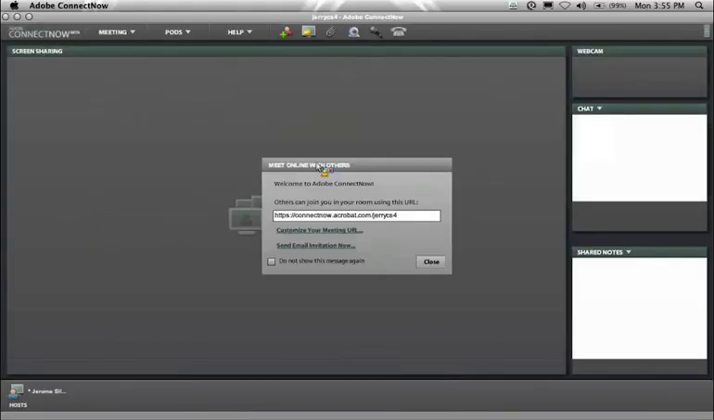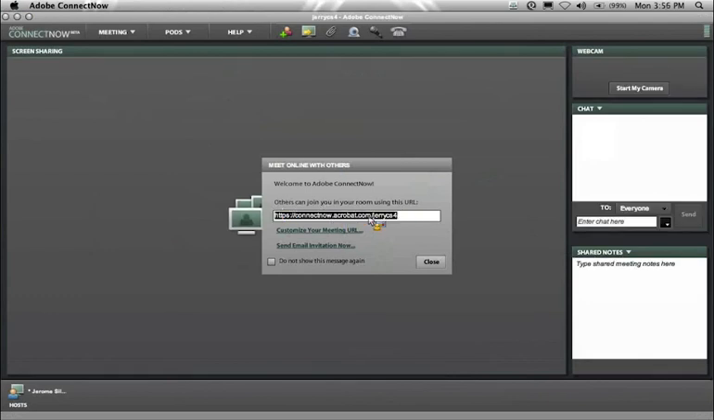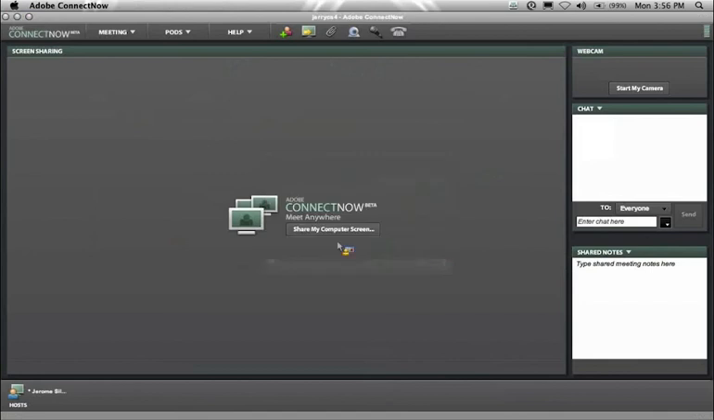So notice there's a dialog here showing me that I have my own Connect Now URL. And I can customize my meeting URL to be whatever I want, and I can send an email. Now, this is for up to 3 attendees simultaneously. So I could email that URL, or I could send an invitation. And now I have the ability to chat.